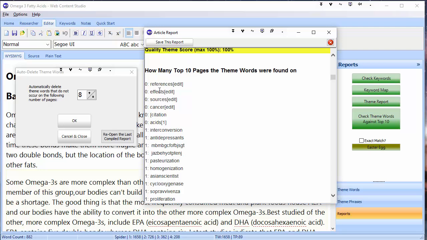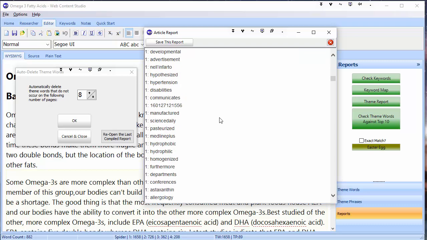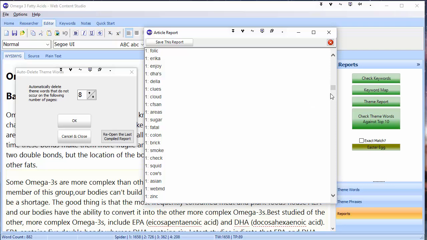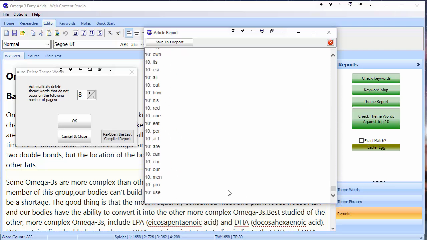But you can see at the bottom of this, we've got a report where you can see a number, colon, and then a phrase. The number is the number of the top 10 pages it appears on, and then you have the phrase following. So for example, pasteurization only appears on 1 of the top 10 pages. It's not going to be a very important word, is it? If we scroll down to the other end, we're going to see some words that appear on 10 out of 10 of the top 10 pages, and these ones will tend to be more important.